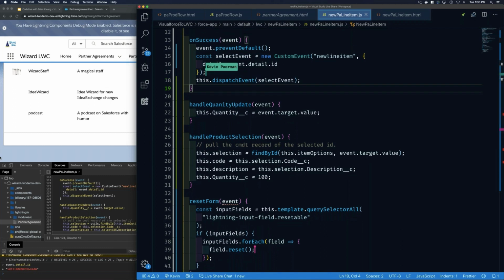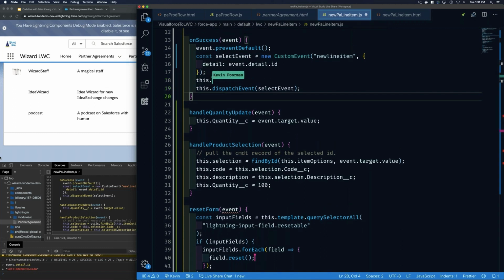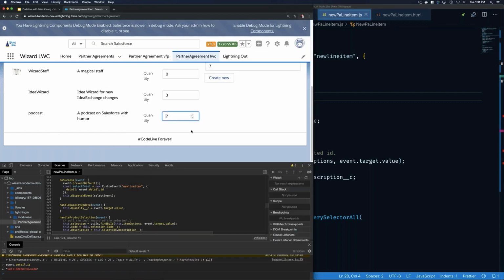Let's add this up here. So we've got this reset form. Okay, and we'll save that. We're going to create another parent record. Let's refresh this.